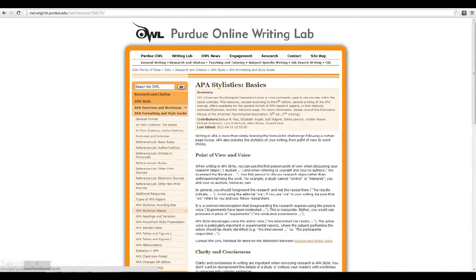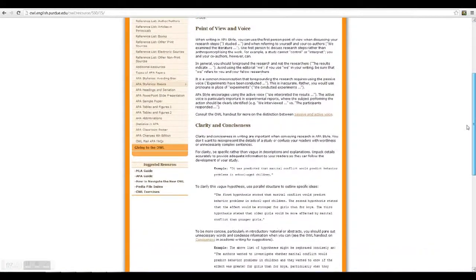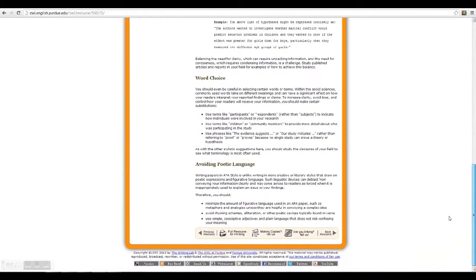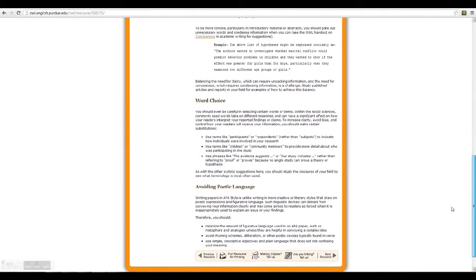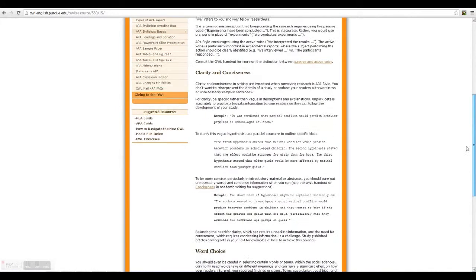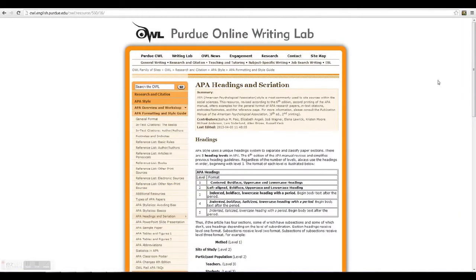Now it goes on to looking at the APA stylistics basics. So we have point of view and voice, clarity and conciseness, and word choice, and avoiding poetic language. We might want to write fancy sentences in our papers, but APA 6 says to be concise, to be consistent, and to not be overly flowery in our descriptions. We're writing scientific papers here.